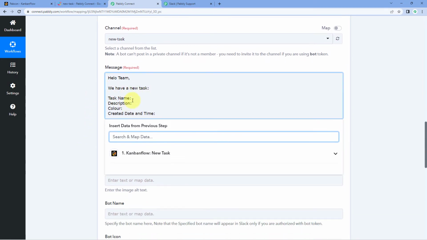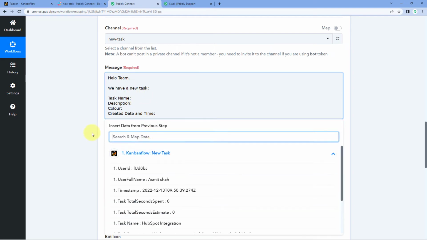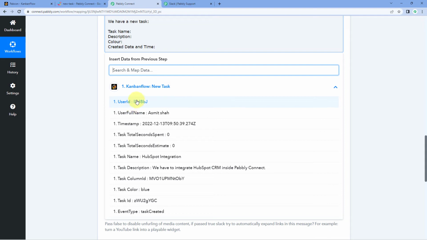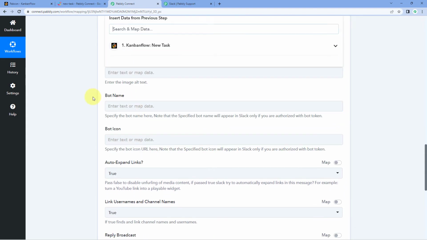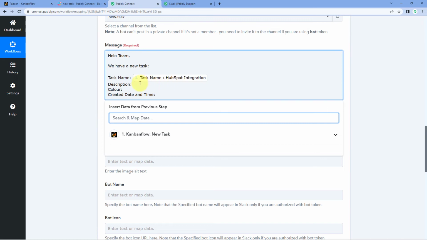And to map this guys, the process of mapping is very simple. Simply click on this field where you want to map the task and in the drop down below, you can see a list of all the responses which you have in KanbanFlow. And then from these responses, select the response of task name and it will be mapped over here. In a similar way, we have to map other details as well, whatever data or the details of a new task you want to send in the message.